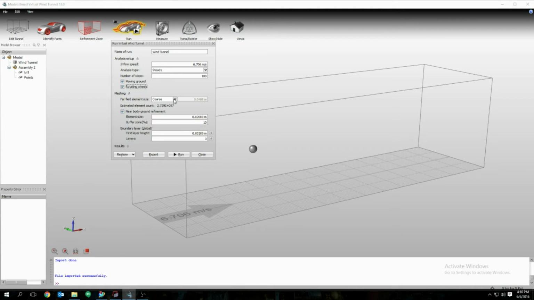Now here we can go ahead and specify the far field element size. For this, we can either use one of the different presets, or you can use a user-defined size, in which case we'll just go ahead and do 0.1.